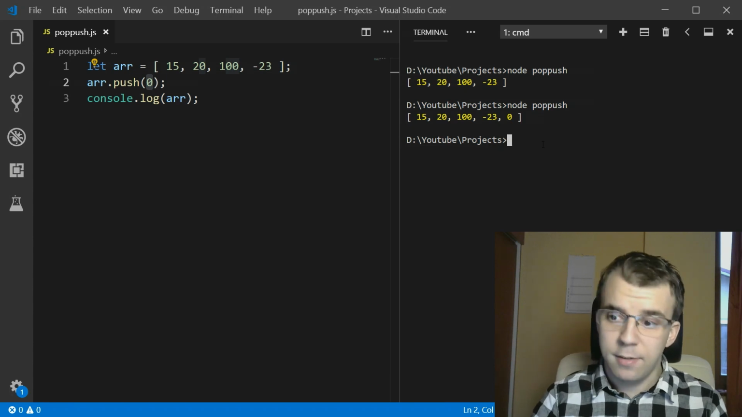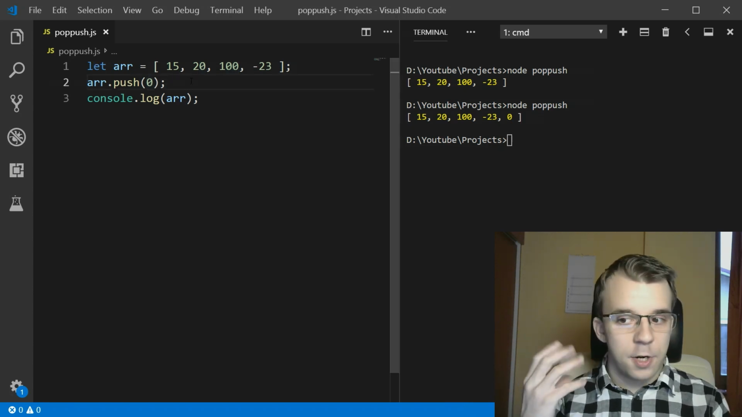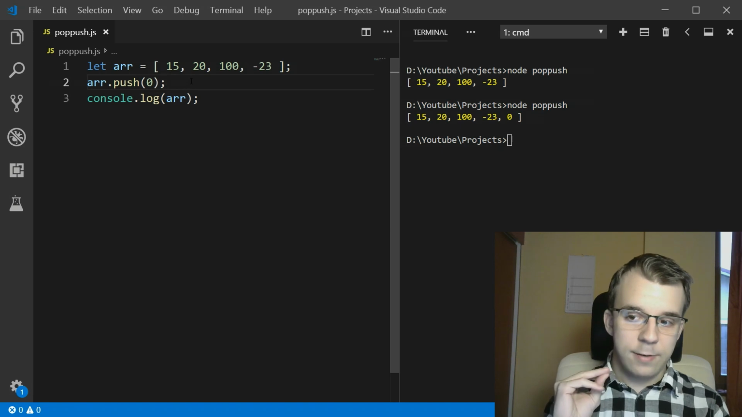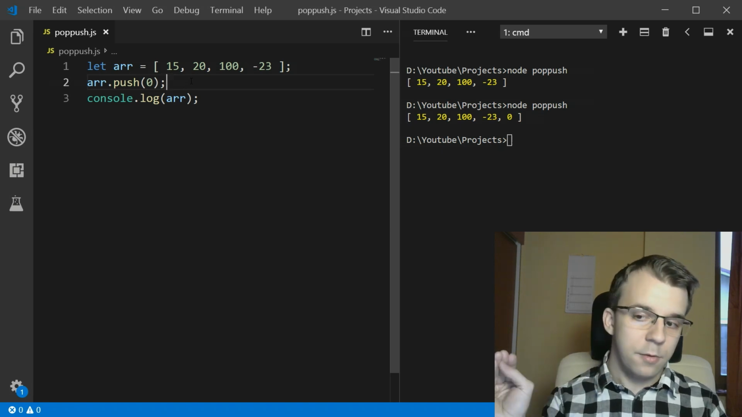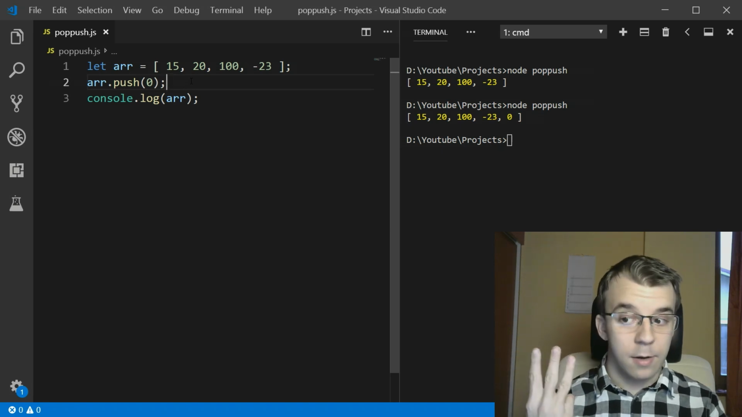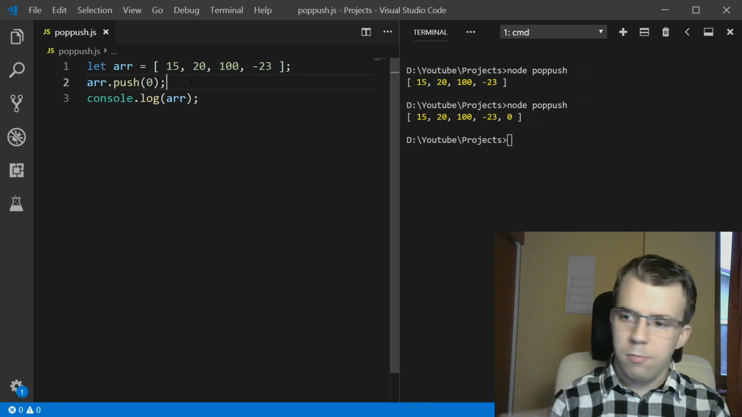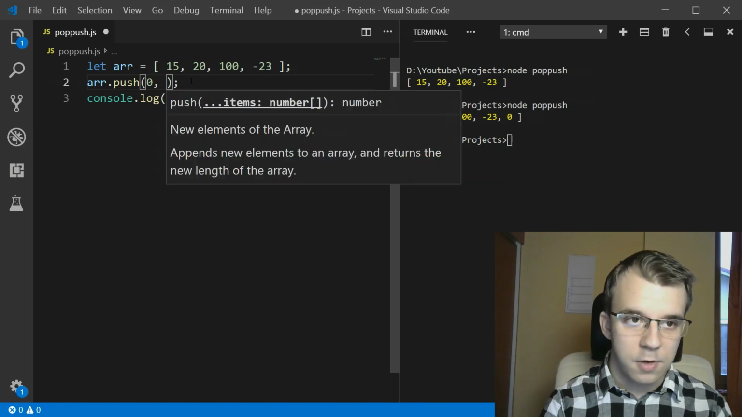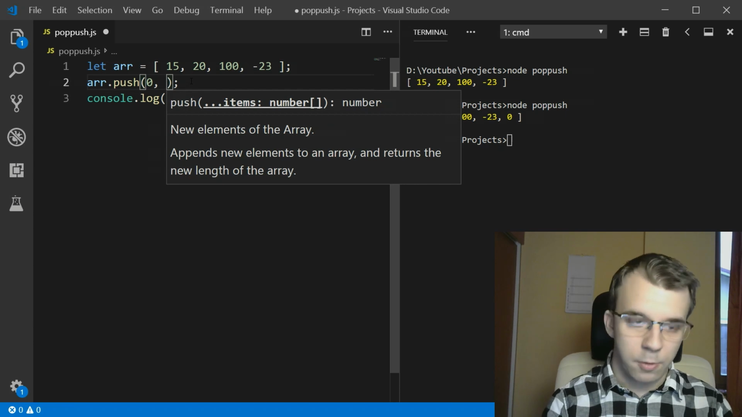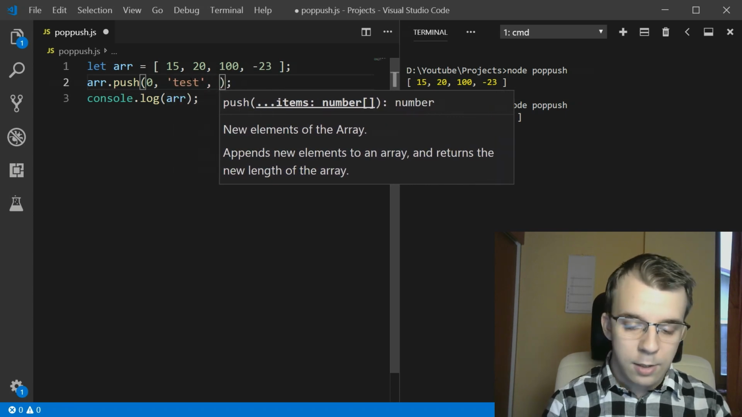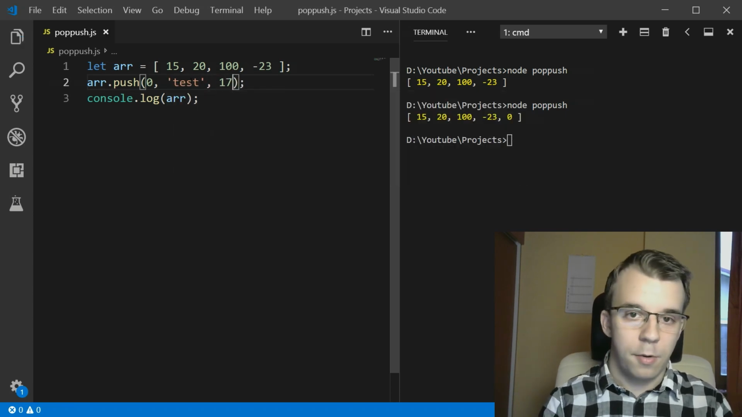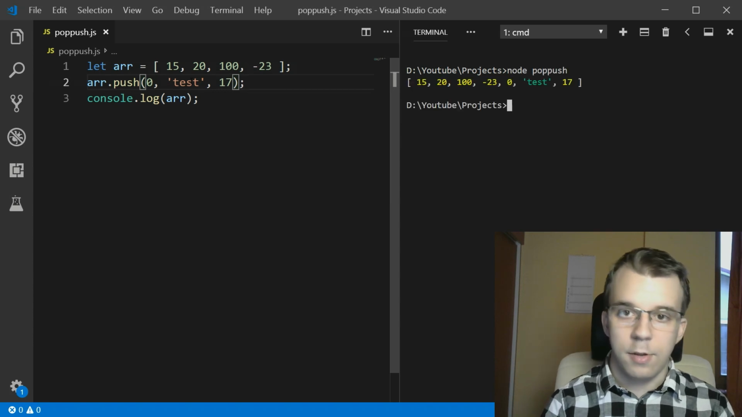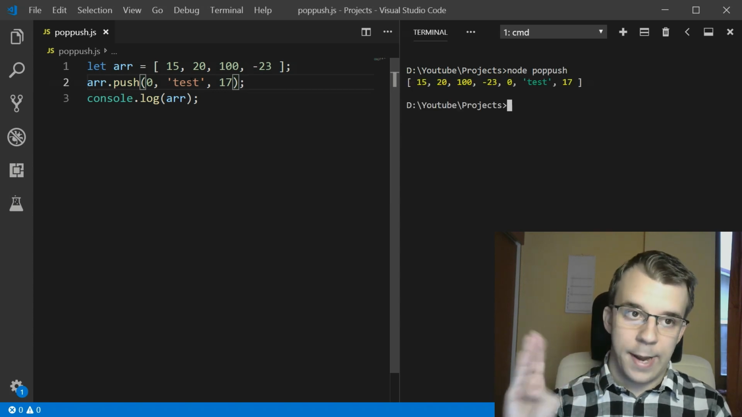So that makes sense. A really cool feature about this push array method is that you can add as many parameters as you want. If you want to push 3 elements onto this array, you can do it. Just enumerate them using a comma. For example, here I can say string and let's say 17. And if I run this, you'll notice I get all 3 in the order I actually added them.